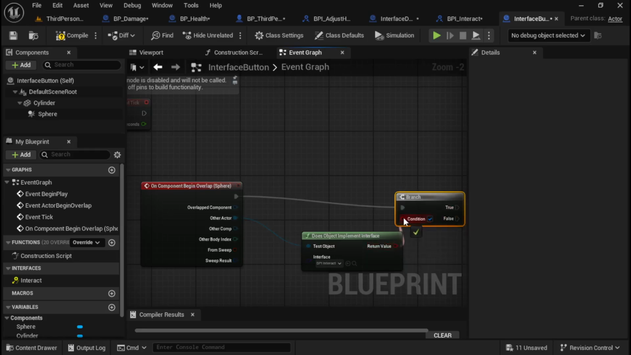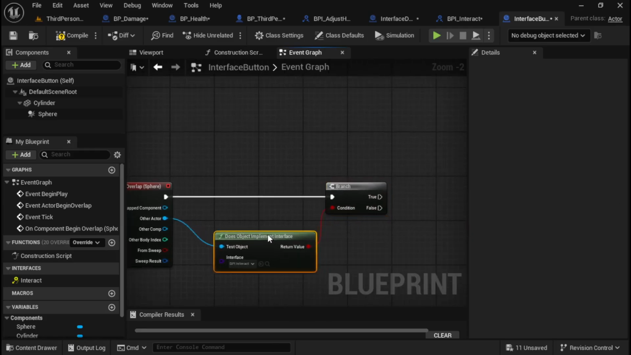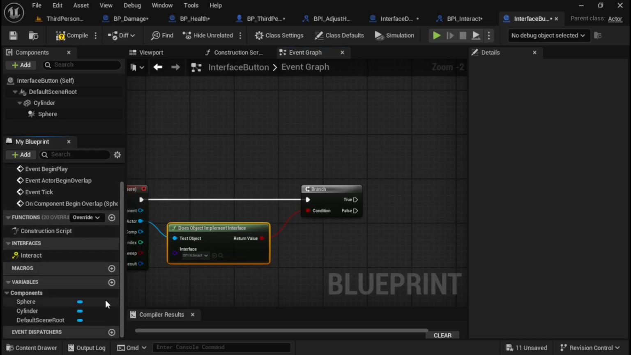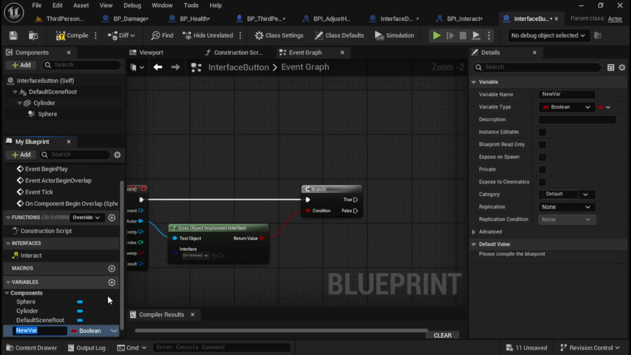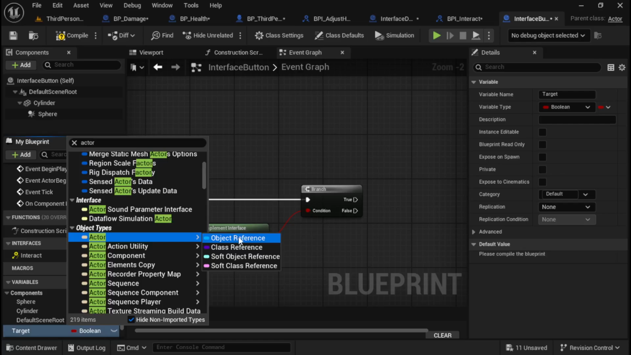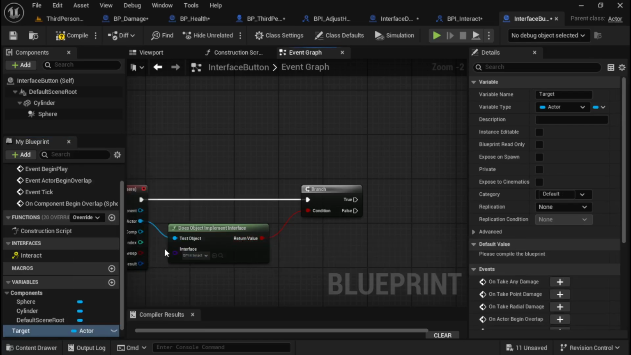Okay, I'm going to drag into there. Okay, and if it does, then what we're going to do is open up that door. The thing about this is that we do need a reference to the door, but we don't have to have it specific to any particular actor. We can have this loaded up for anything. So I'm just going to call this target, and make this a generic actor. Anything that basically has a blueprint is just going to work with this.